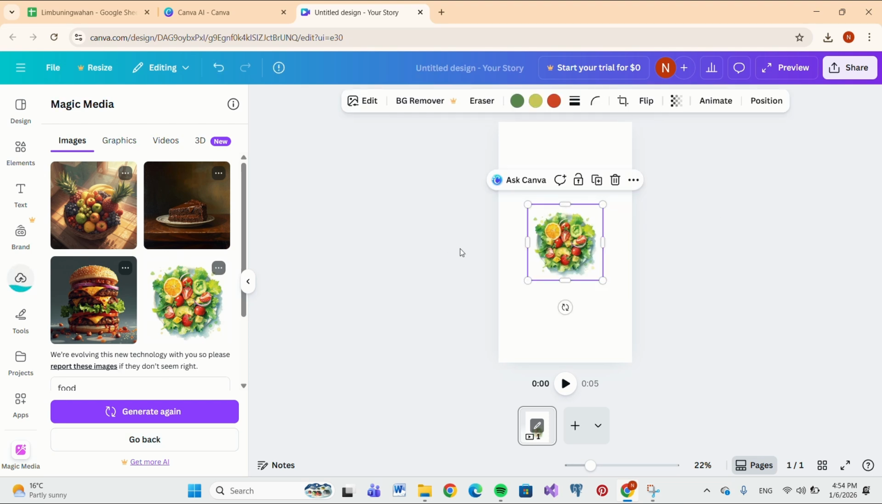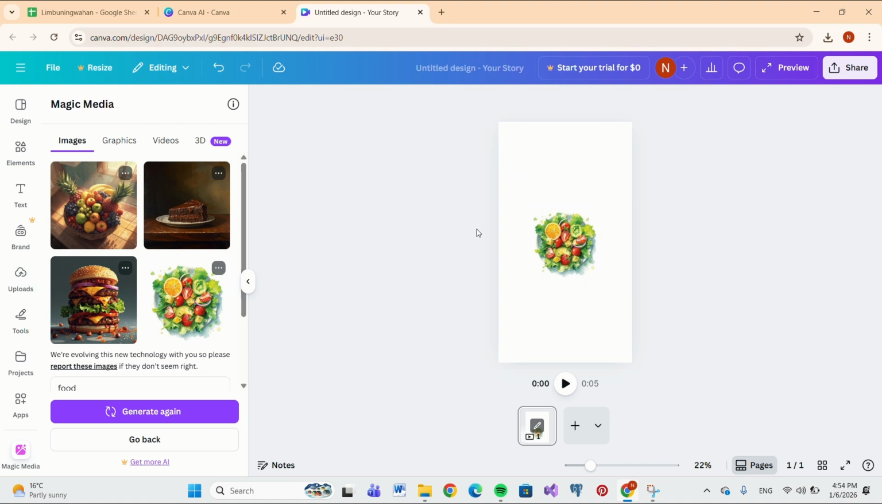Now you can further edit it using Canva tools like filters, crop, magic edit, backgrounds, or delete based on your preference. And that's how you can easily generate AI images using text to image in Canva.